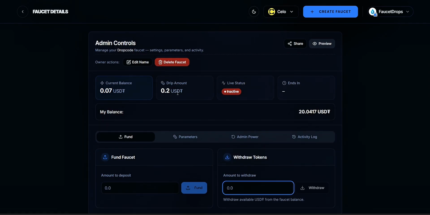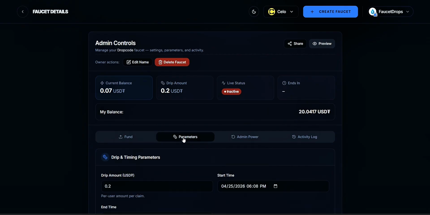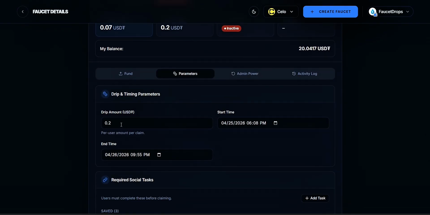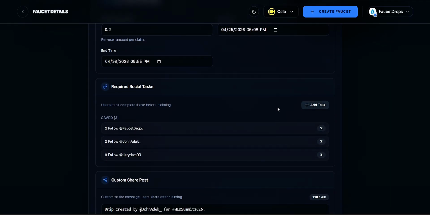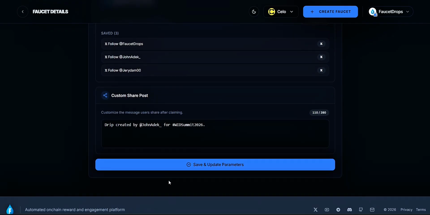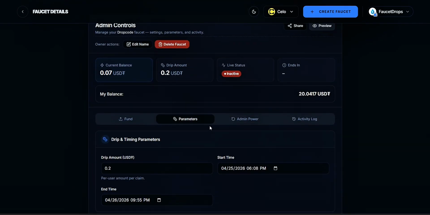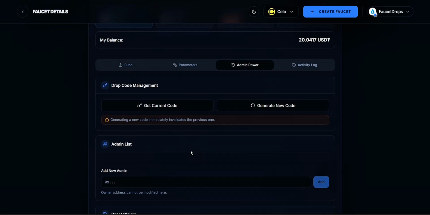Parameters gives you the ability to set the drip amount that you want people to drip from the faucet. You can also set the start time and the end time that you want the faucet to run. You can also add social tasks that you want people to complete before they can drip from the faucet. And lastly, you can customize a post that they can share after claiming from the faucet. You also have the admin power. Here you can add other admins with their wallet addresses to manage the faucet as well.